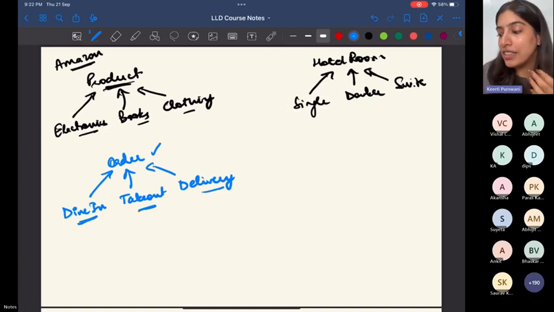This is a dine-in order. This is a takeout order. This is a delivery order. But during the creation, we want to abstract this information out and let another class do the creation process. Similarly, over here, there's an electronics product, books product, clothing product. All of them in the end are products.